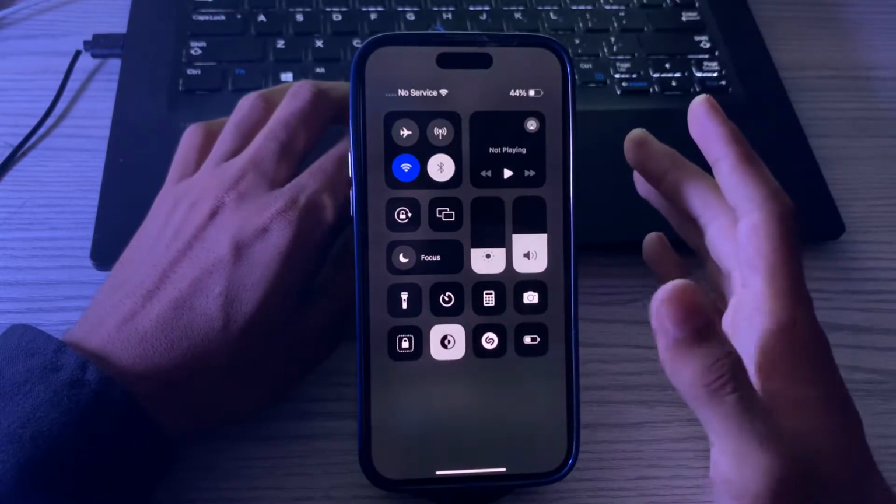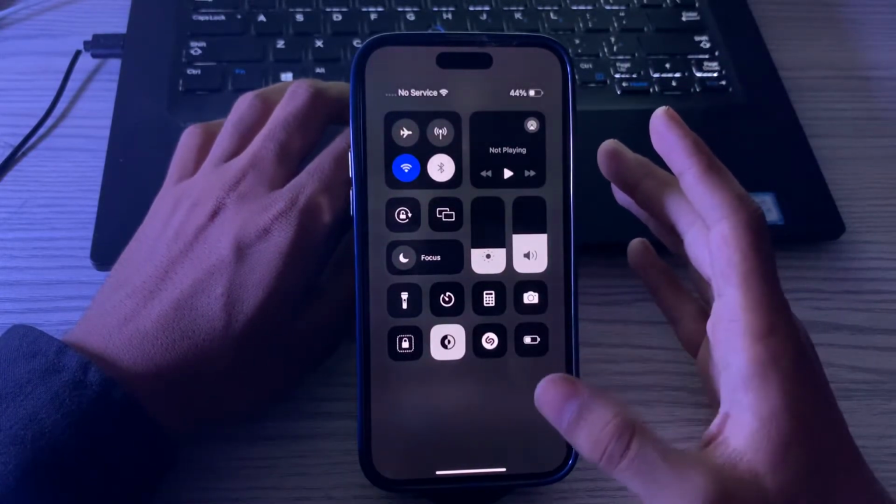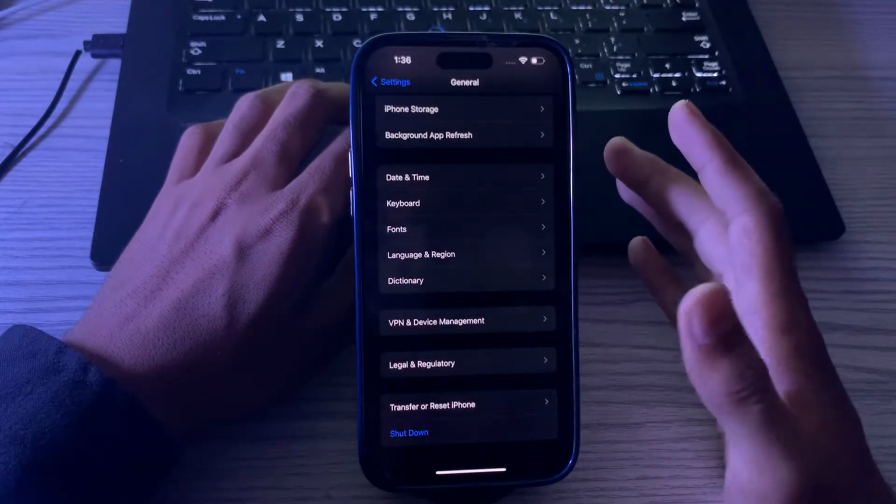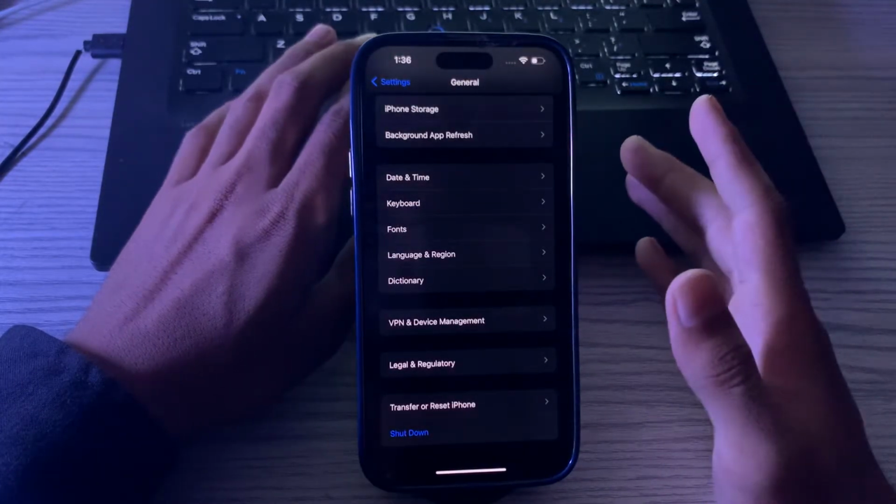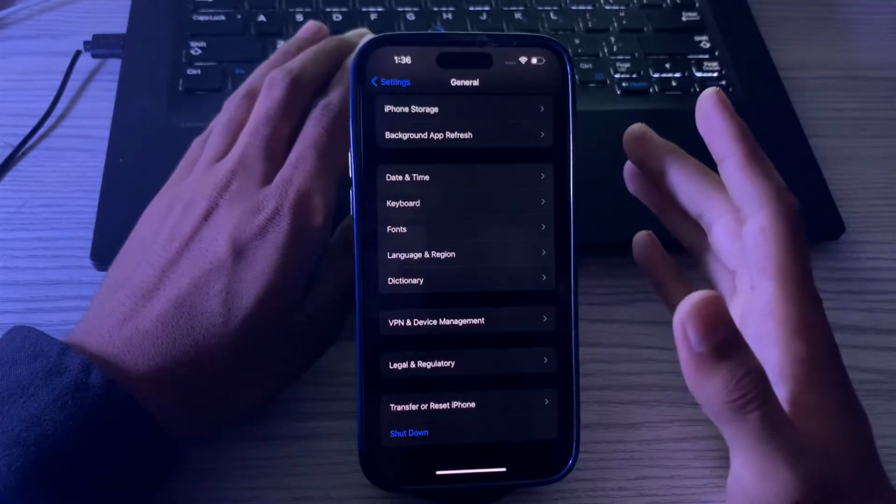After this, you have to update the app that you're using widgets from. An outdated app can sometimes cause problems with widgets. So make sure the app you are using is up to date.